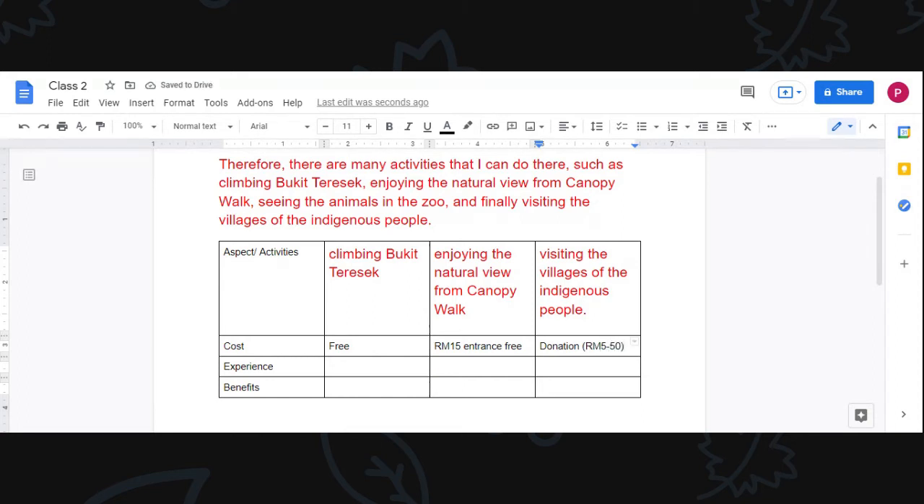Okay, experience. Okay, what is the experience you can get from climbing Bukit Terese? Okay, it is a fun field activity for sure. So you can write fun field.